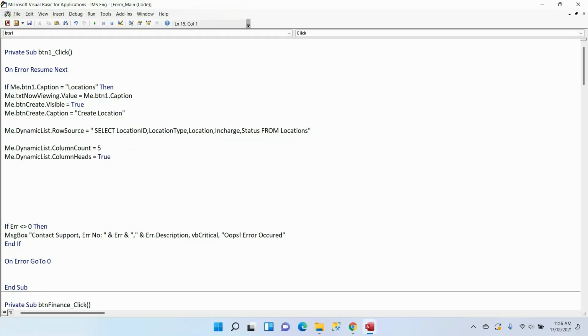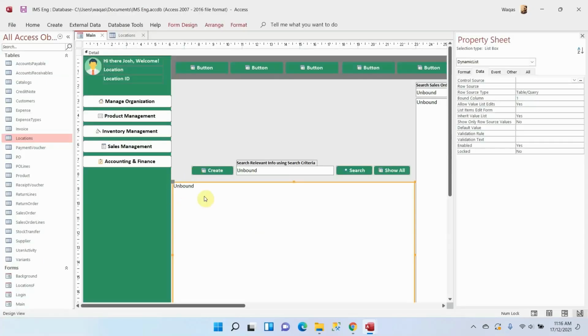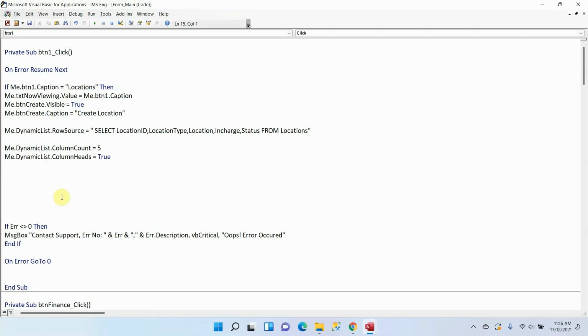Okay, now we also want to define the width of each column. So that we will do me.dynamic_list.column widths, okay, is equal to inverted commas, and in here we will define the width in centimeters. So the first column is really the location ID, and we don't need to see the location ID, but we do need it, and I will tell you later on why we need it. So we will hide it. We will say 0 centimeters. So for the first column, location ID, we don't want to see it, therefore 0 centimeters would be the column width.